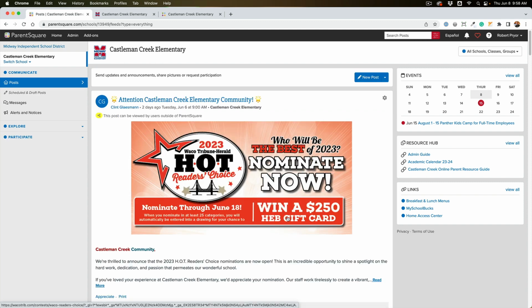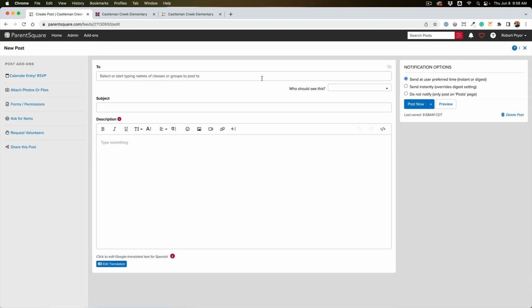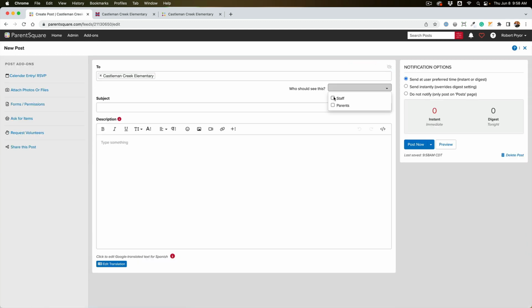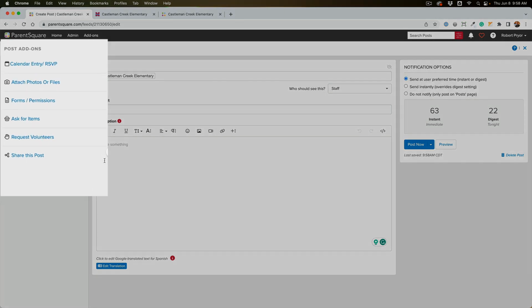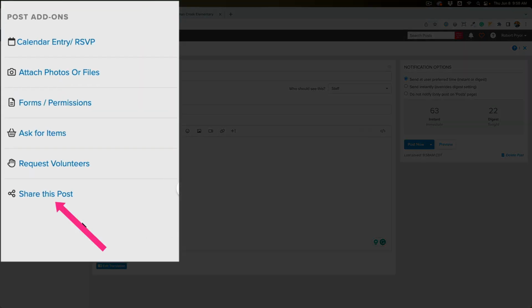The other way to share a post is when you're making a new post. So if you click new post, do everything like normal, make sure you're sharing it to your school. I'm going to select parents and staff. You would give your post a title, and then you would add the content of your post. Over to the left under post add-ons, you'll notice that it says share this post.